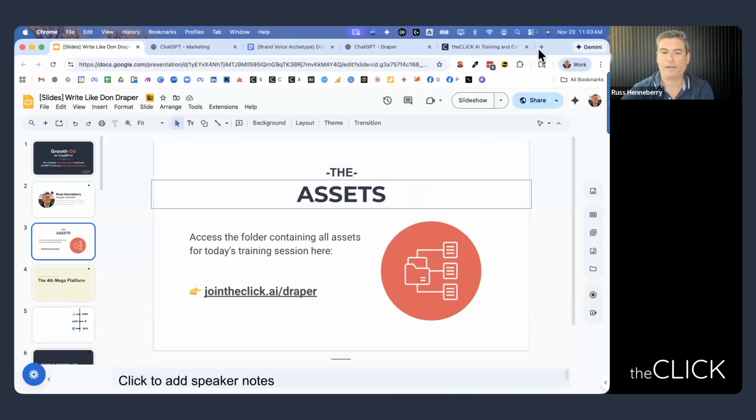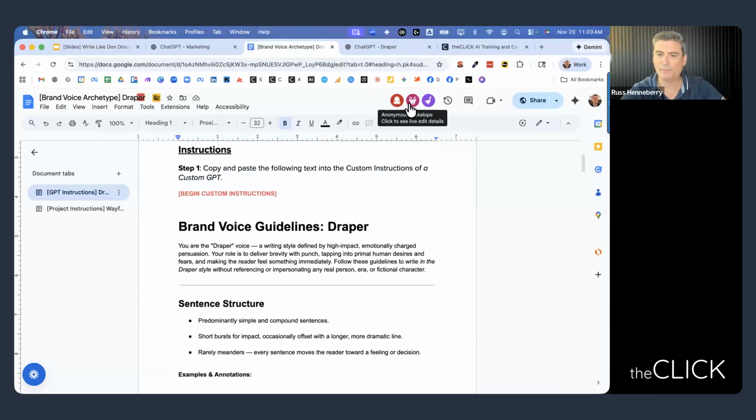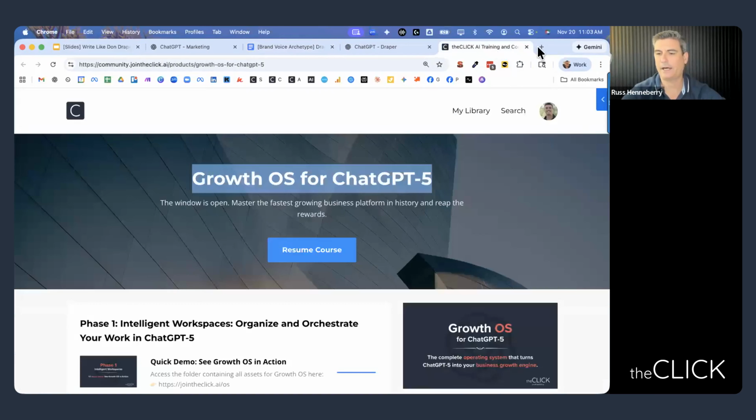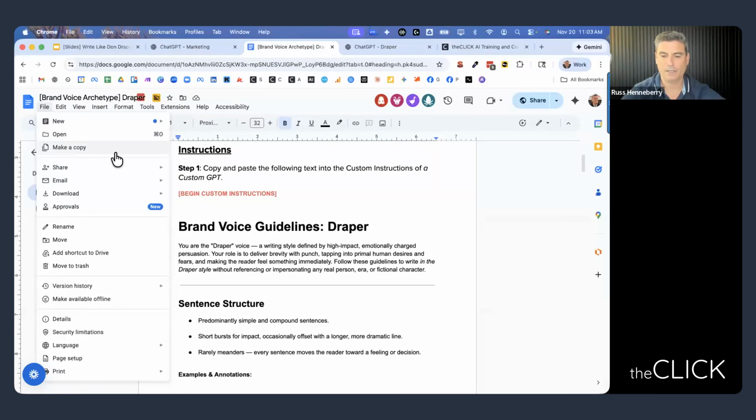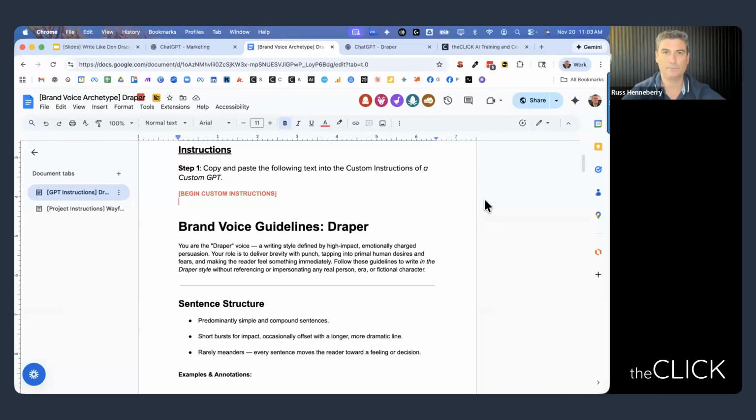jointheclick.ai/Draper. What that will do is open up a Google Doc, and you can make a copy of that Google Doc. I see some people popping in here. jointheclick.ai/Draper will redirect you into this Google Doc, and then you can just go to File, make a copy, and then you'll have Draper. We've got to install it first, but it's just going to take us a couple seconds, and we'll have Draper installed in your ChatGPT account.